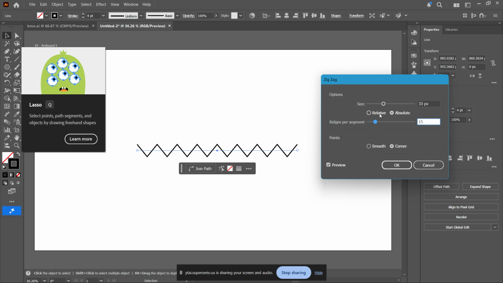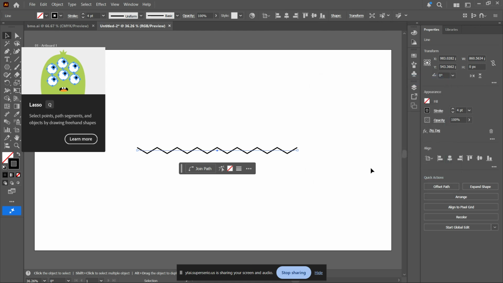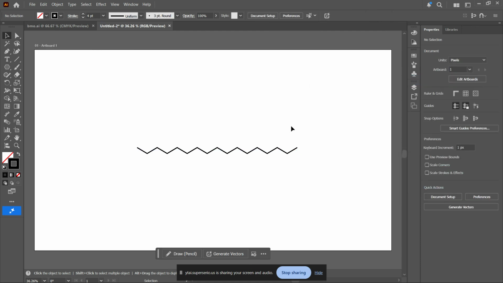Now here's a key step. Under the Point section, make sure you select Corner. By default, Illustrator might use Smooth, which creates a wavy line instead of sharp zigzags. If you want that classic sharp lightning bolt style zigzag, Corner is the option you need. As soon as you click Corner, you'll notice the points become sharp and angular. Once you're happy with how everything looks, click OK. And just like that, you've created a zigzag line in Adobe Illustrator.